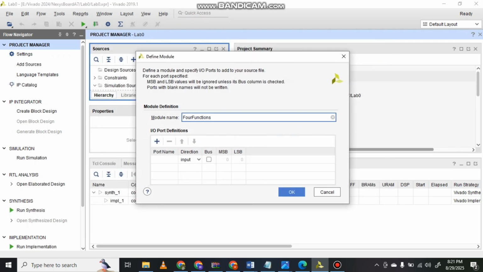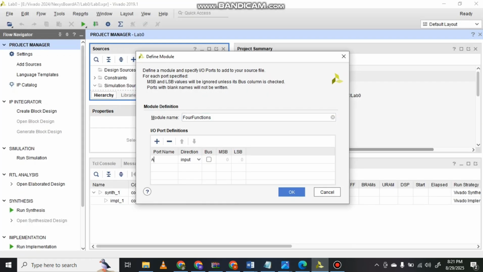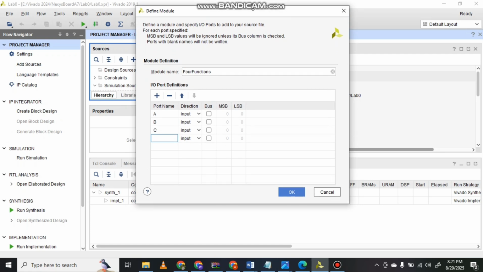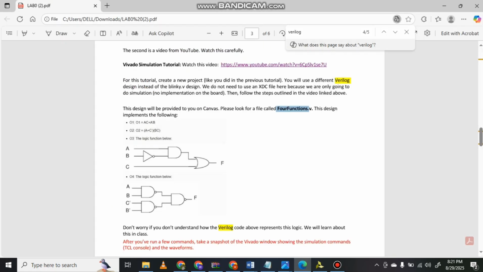Now here it will ask you some things, right? Look, how many inputs do we have? It is A, B, C, so three inputs, right? So we will write A, press enter, then B, press enter, then C, press enter. Let me just show it to you. Now the outputs are here.